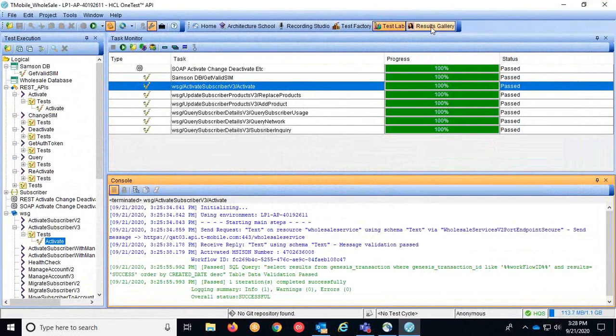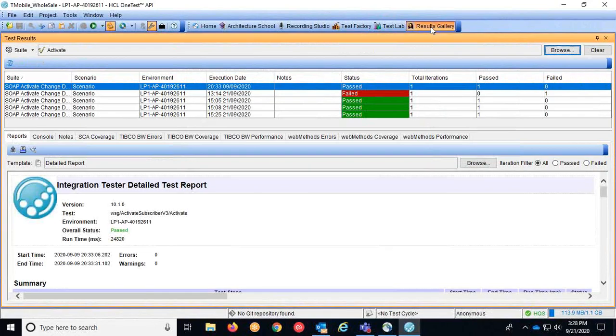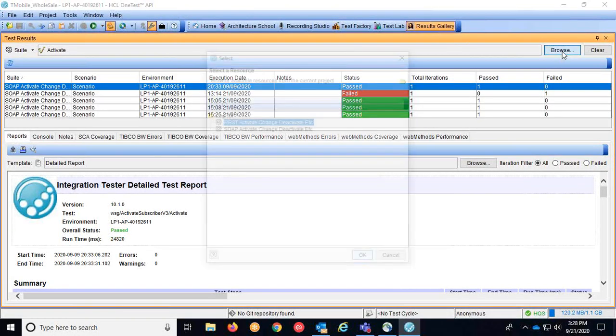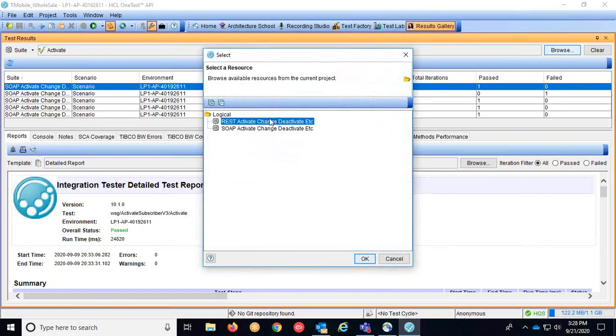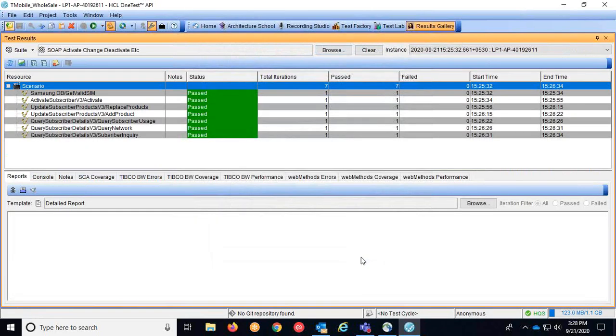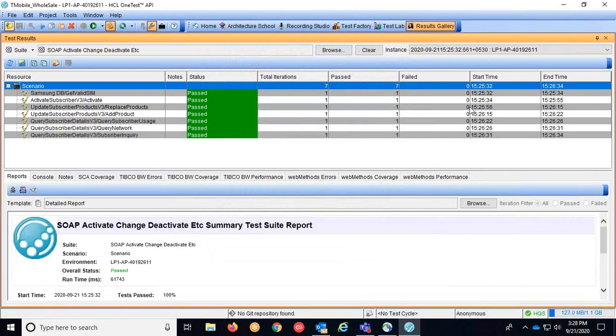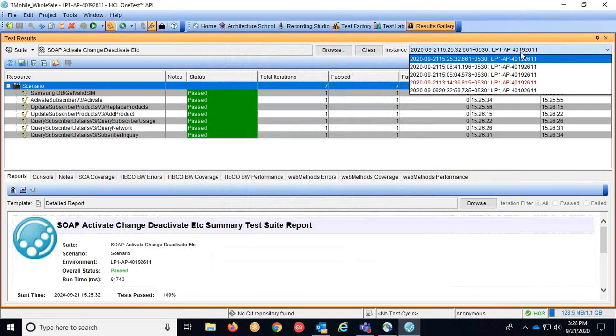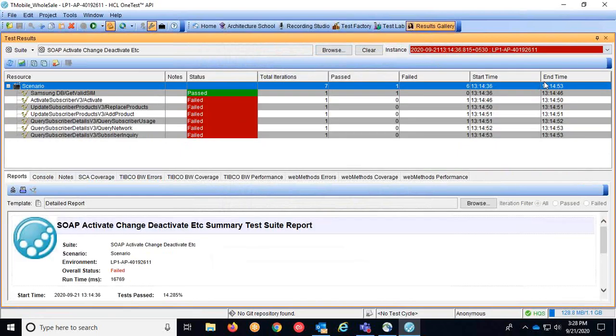Now, if we jump over to our results gallery, you'll see from here, there is a report that you can access. You can select our SOAP scenario, and you can see that this is going to give us a summary of historic executions of this SOAP test. So if I were to go and look here in the instances, you can see at some point this morning, we did run this test, and we had expired all of the valid SIM numbers. So we did have a failure.